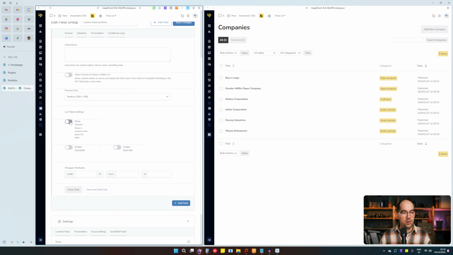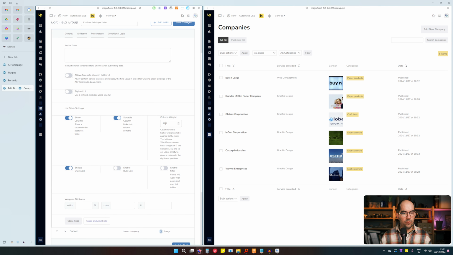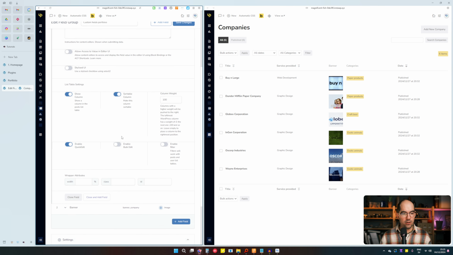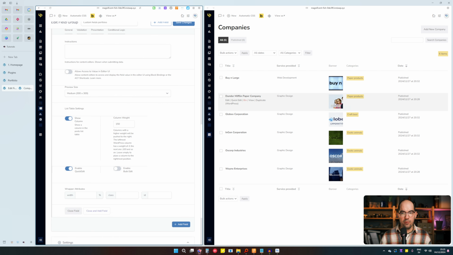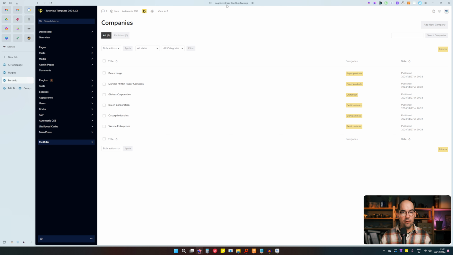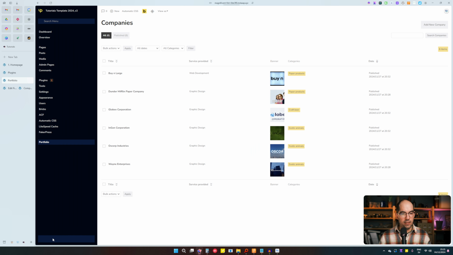We will go again to the presentation. We gave the service provider a width of 100 to have it as the second column, and the banner I gave a width of 150 just to have it as the third column. And now if we refresh over here, we will see that we have exactly what we wanted.